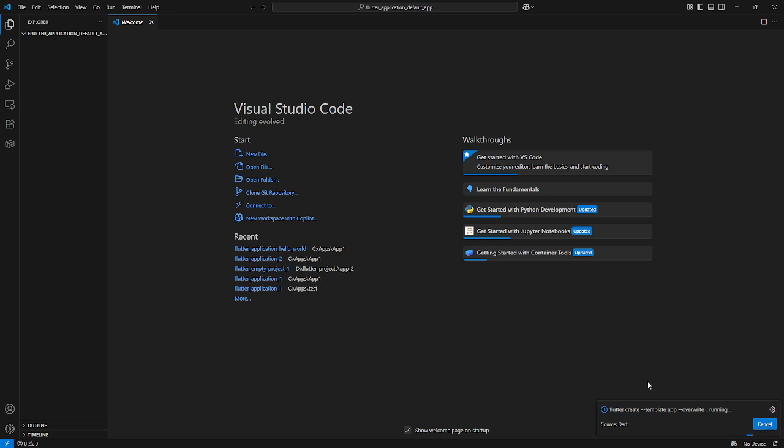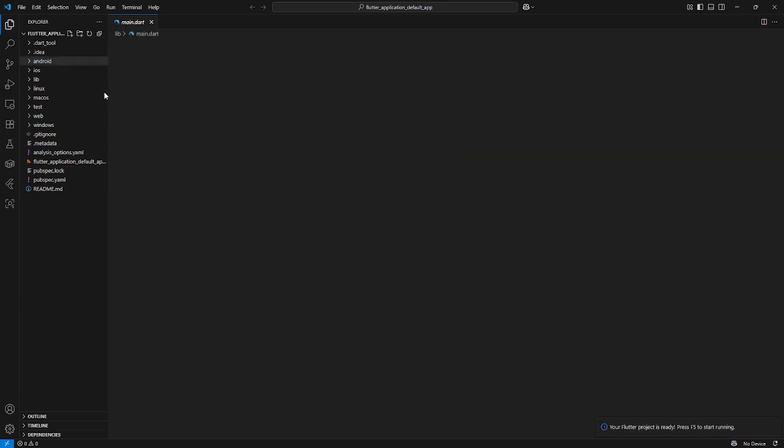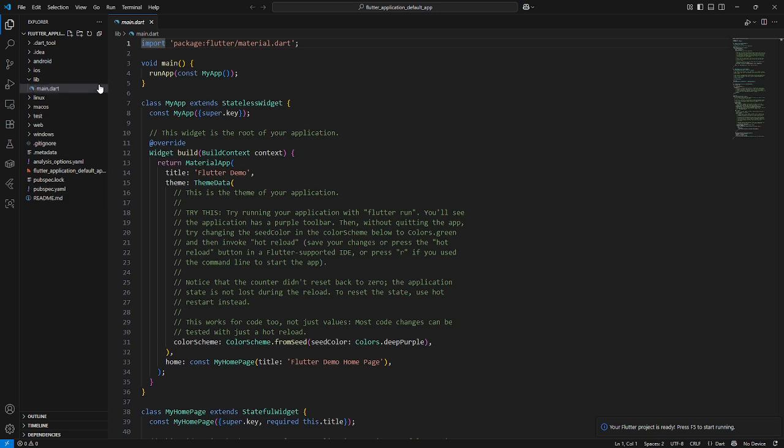So it is now setting up our Flutter app. It will take a few seconds. There you go. On the left side, you should see these kinds of folders and files. Let me quickly explain to you what these files and folders are.